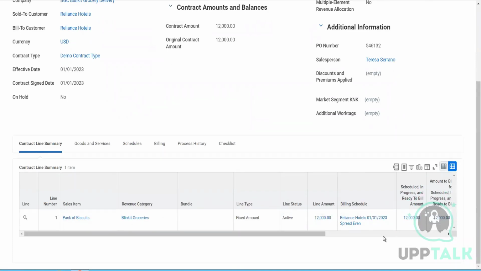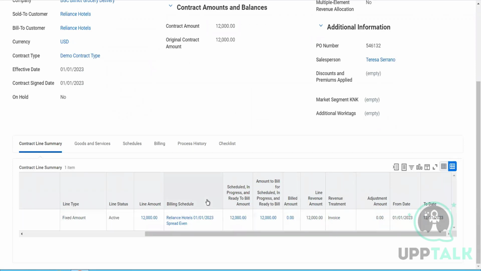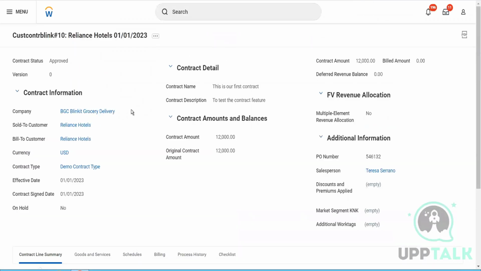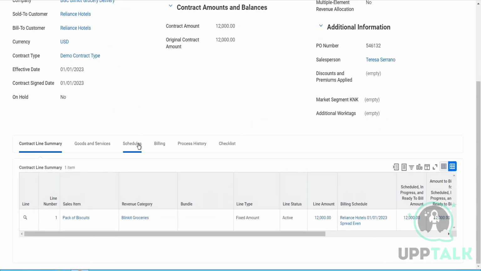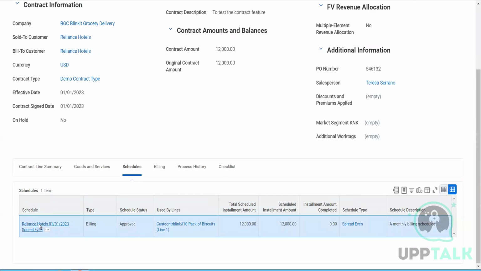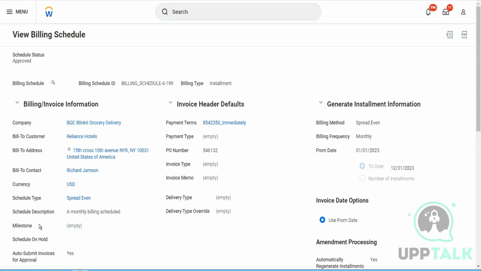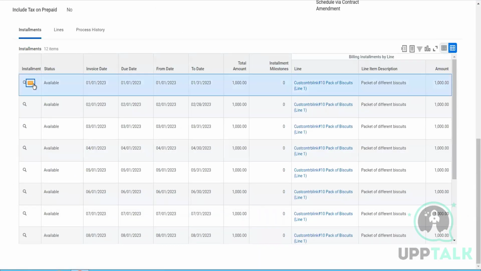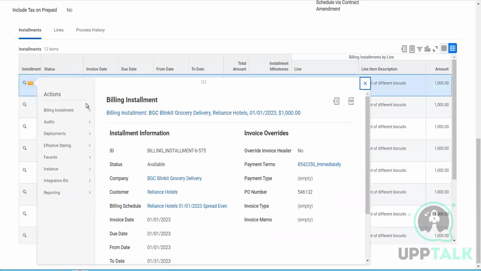Now you can see this is done. Now what you can do: if you go to the contract, under contract you have a different tab now called schedules. Click on the schedule here. And we have different installments now. From this installment, we'll generate the invoice. So click on this installment, related action, and say create customer invoice.